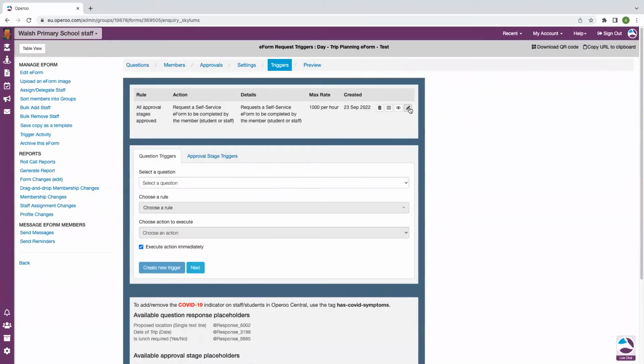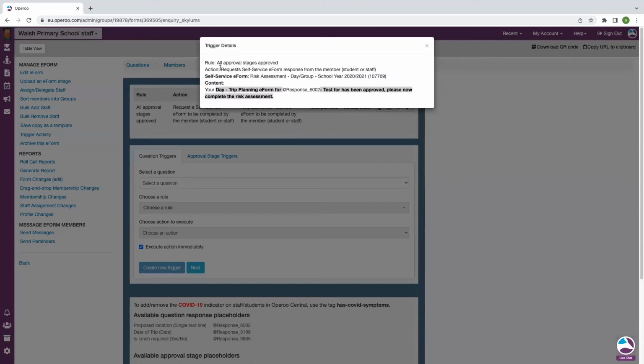If you want to, you can edit that trigger by clicking on the pencil. You can view the trigger details by clicking on the eye icon. So for example, all approval stage approved, a self-service form request will be sent to the staff member. And this is the self-service form which is going, and that is the content of the email which that staff member will receive.